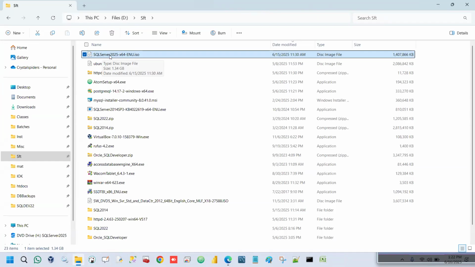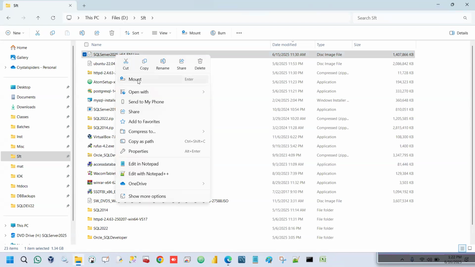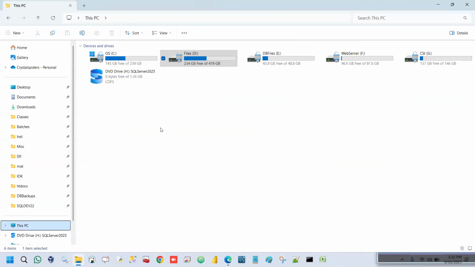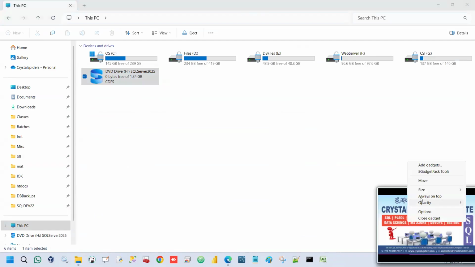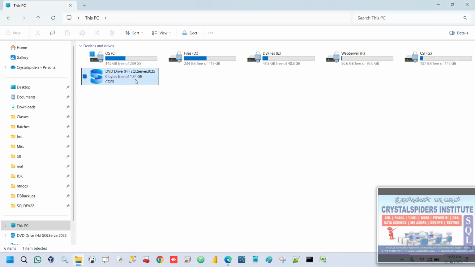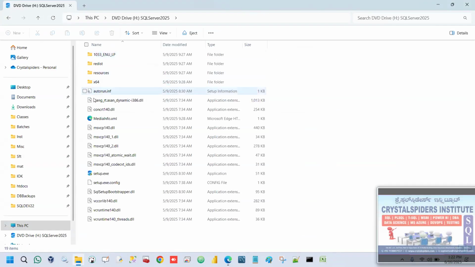So, first thing, guys, once you have downloaded this ISO file, let's go ahead and mount it. Right click and say mount. When you say mount, the ISO file will appear like a separate drive under This PC. Here you see, once I do this mount, I can see that the SQL Server 2025 ISO file is mounted with drive letter H. So let's open this drive H, and I can see the entire installation dump here.